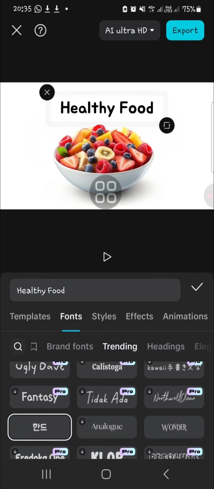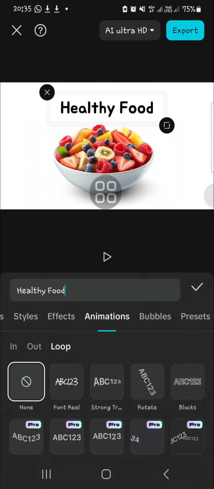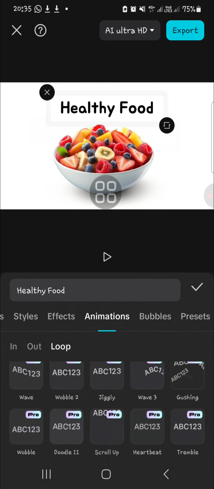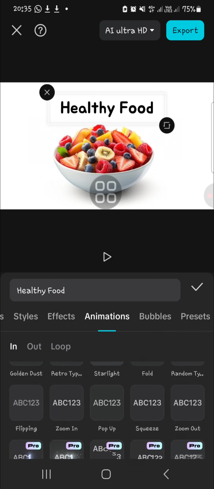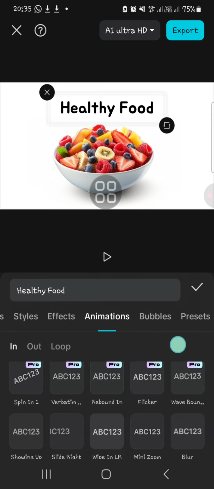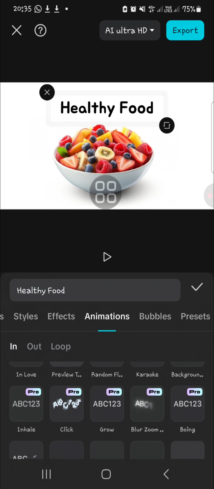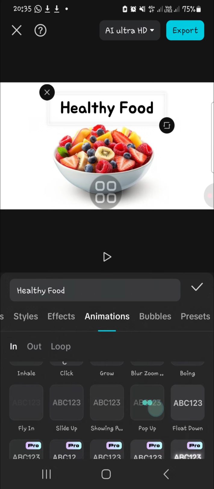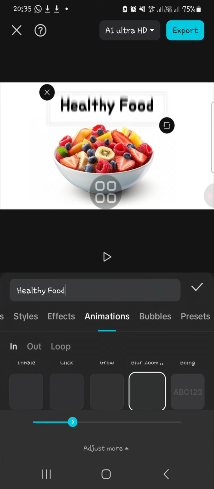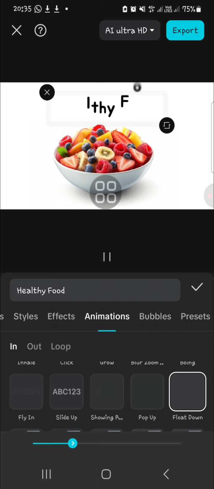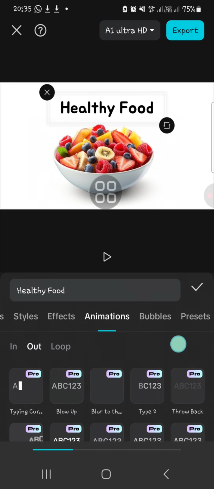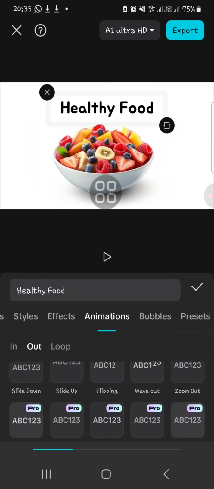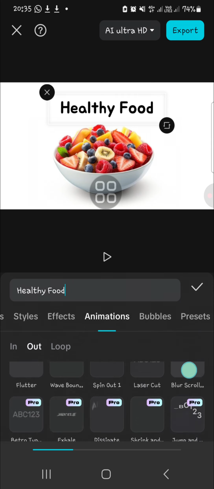Okay, we can go to the animation and let me choose animation for this text. For the animation, I'm going to choose the free animation. Okay, let's try this one. Okay, I think this one is good. And for the out animation, I'm just going to apply the same animation.